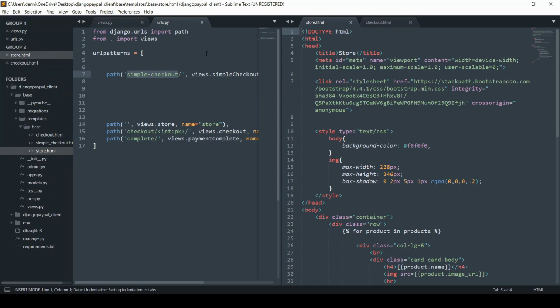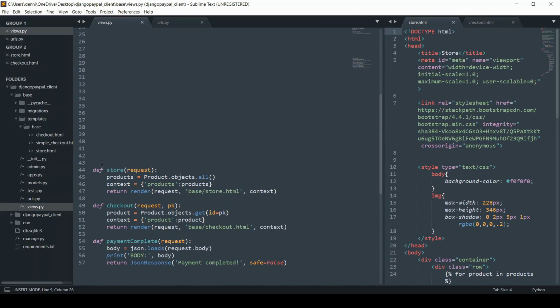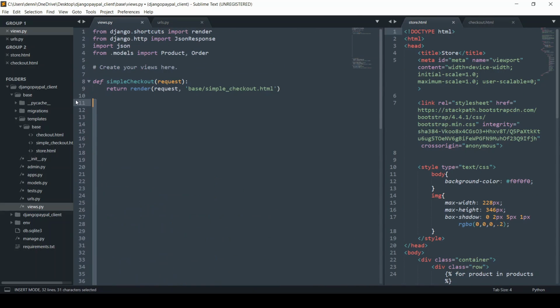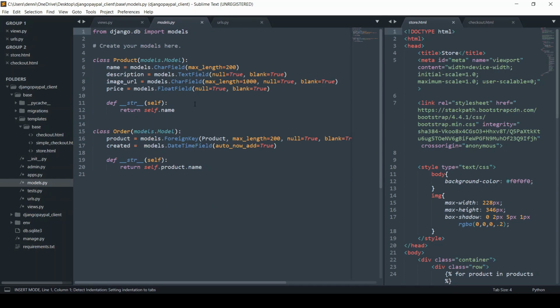In these 2 options, if you go to the views.py file, I'll go ahead and clean up this section. I'll backspace. All we have is a store. This store is going to be the landing page to the full website. We are going to query our database. We have a models.py file, and in here, we have a product with a name, a description, an image URL, a price, and that price is a float field. And for the image URL, we are going to use Amazon right here.